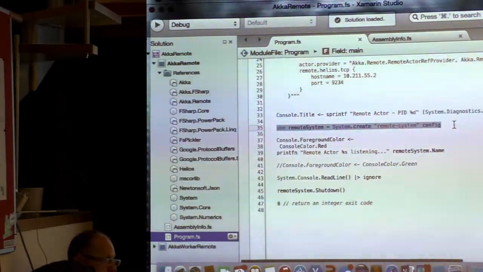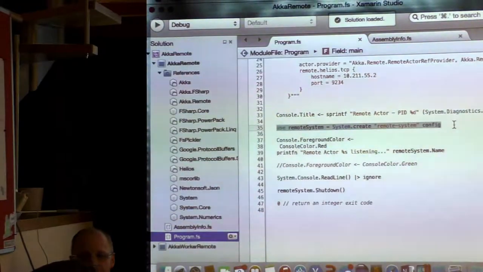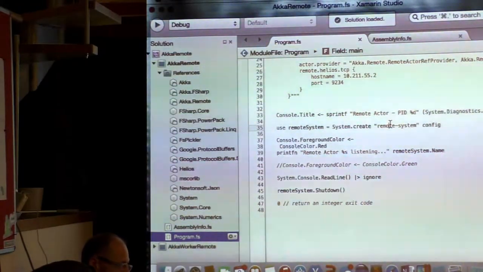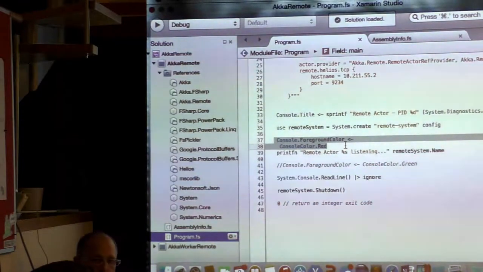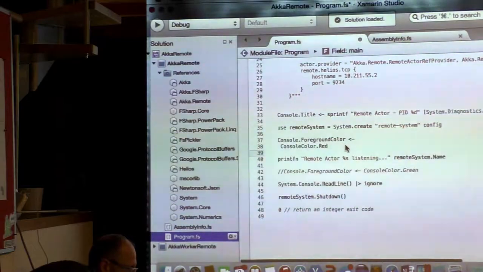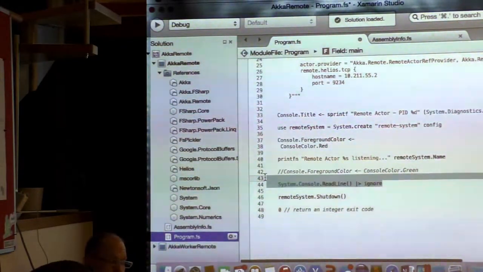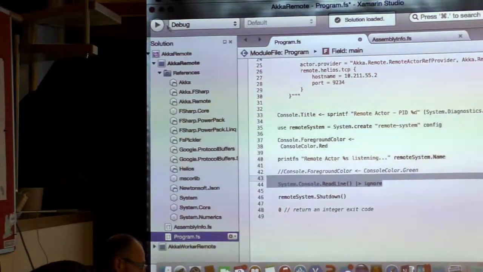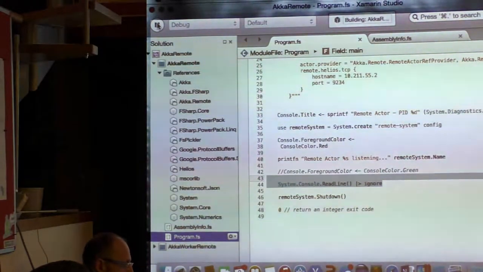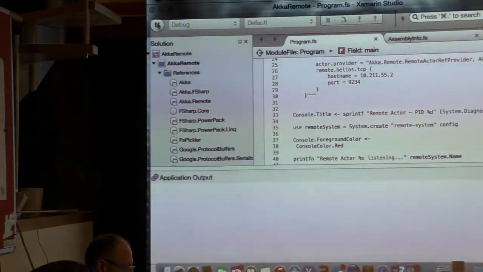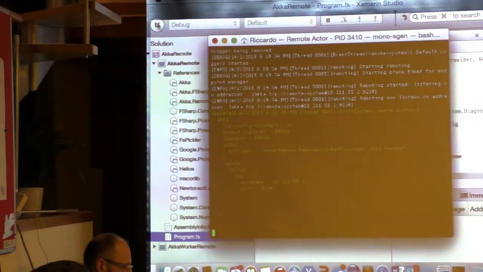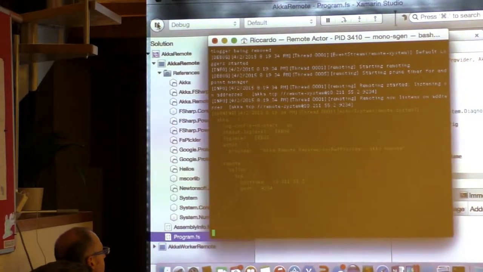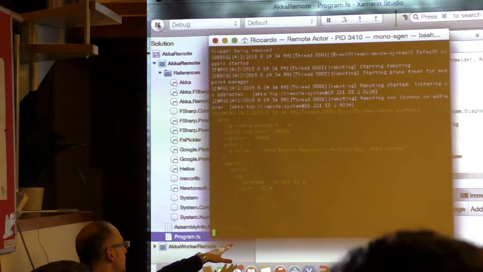So, I pass the name, my console. I create my remote actor. I call it remote just because, you know, it's remote, but you can call it whatever you want. I change my console printing to red because I don't care. I print that it's waiting, and that's it. So again, there is no implementation or anything, right? So let's run it. And okay, it shows in red that the remote actor is listening, okay?